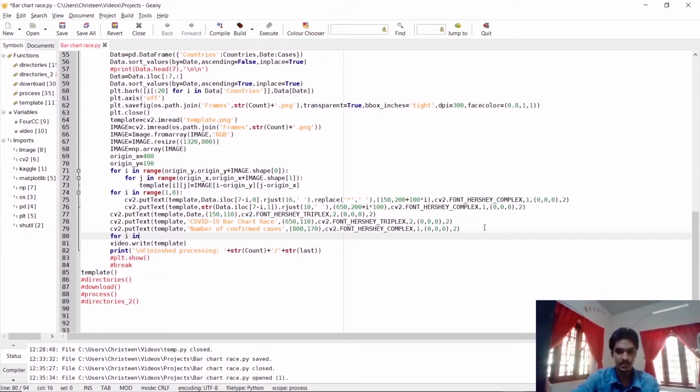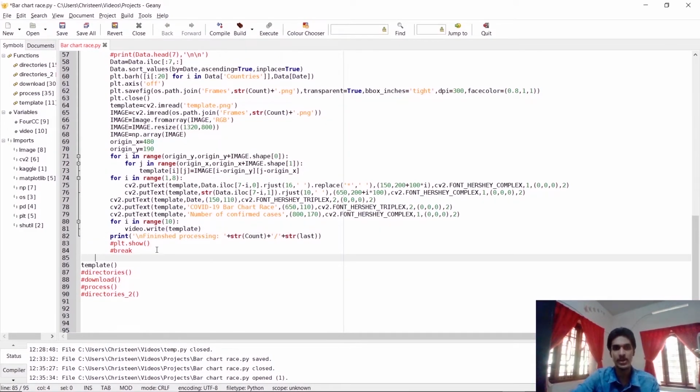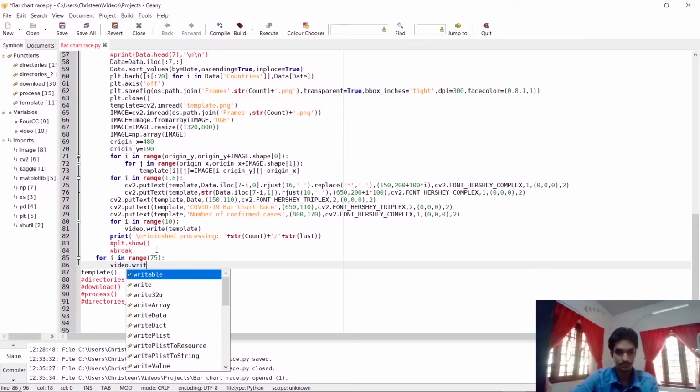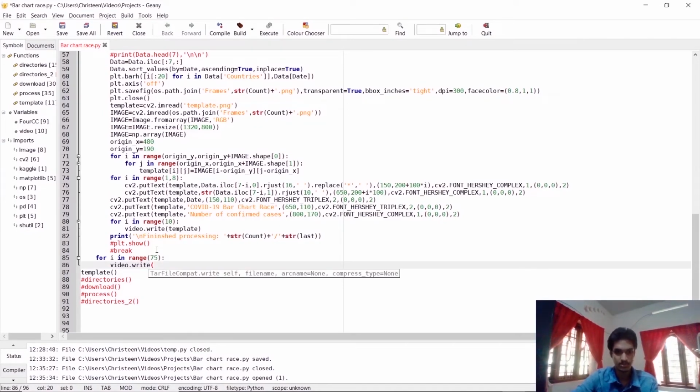For i in range 10, and we can repeat the final frame 75 times. For i in range 75, video dot write template.